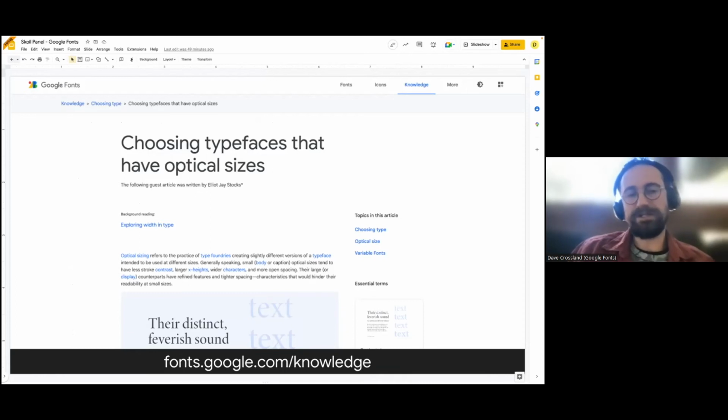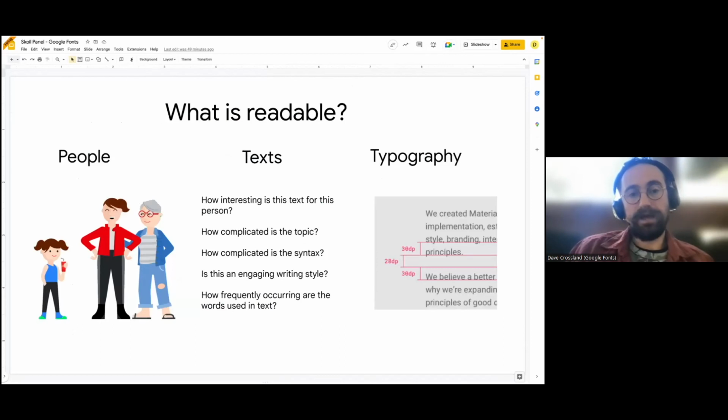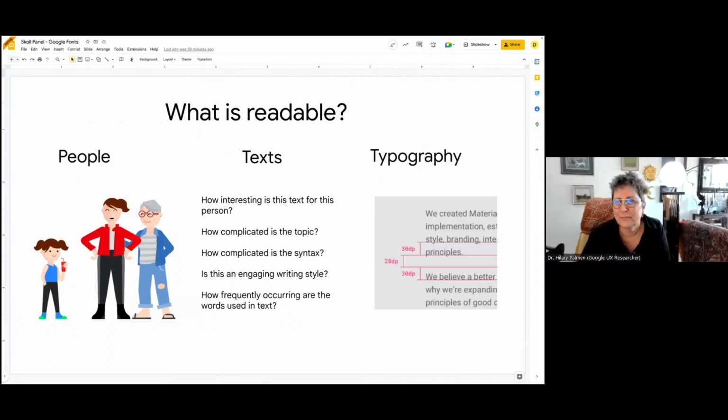And we on Google Fonts have a new knowledge section, fonts.google.com/knowledge, which provides extra information about these kinds of topics and how to choose typefaces that have optical size. Additionally, we can go beyond that, and I'll hand over to Hilary to talk a little bit about how we see readability and how variable fonts could be used in this way.